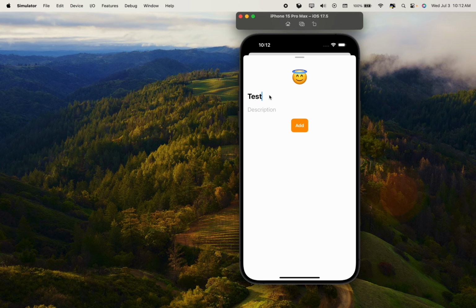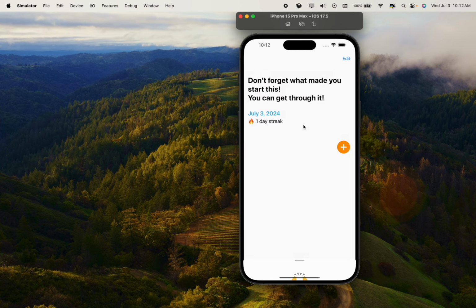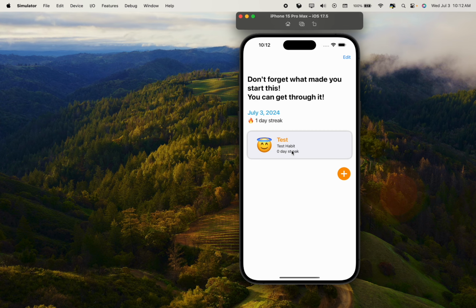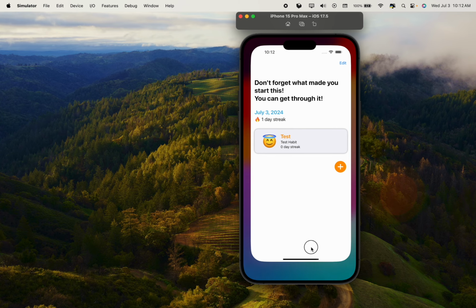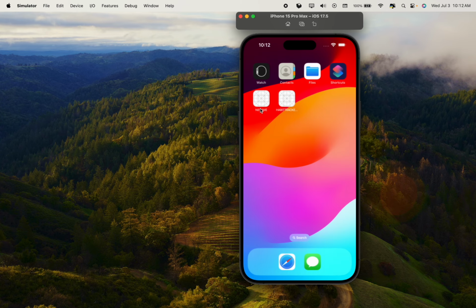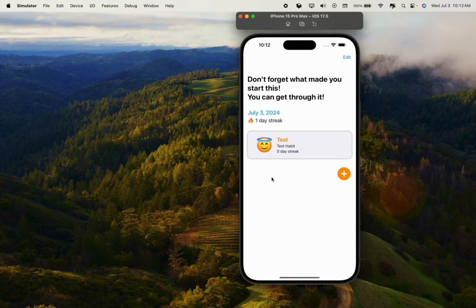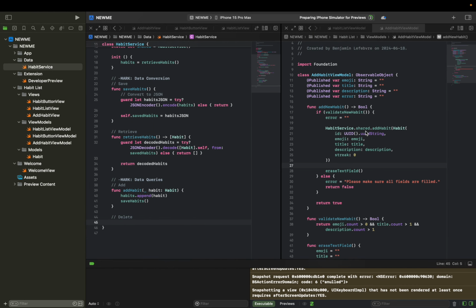So I'm going to call this test habit. Add. You can see now it is added. And, oops, I need to close this fully, reopen this, get started. We're able to get it back. So whenever we close the app and reopen it, our test is here. So the function add works.